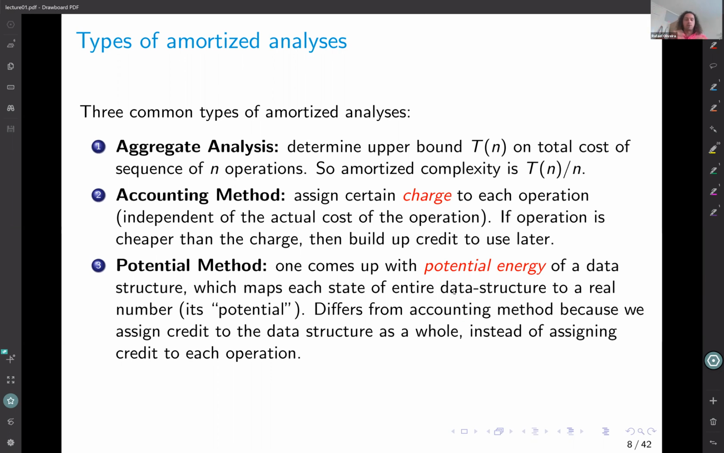For example, if you have a binary search tree, the potential energy could be something related to the height. If my tree is very unbalanced, then there's going to be a huge potential. If my tree is balanced, then my potential is really small, or vice versa. So the potential energy tells you something about this data structure.